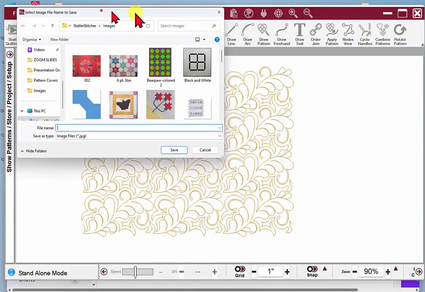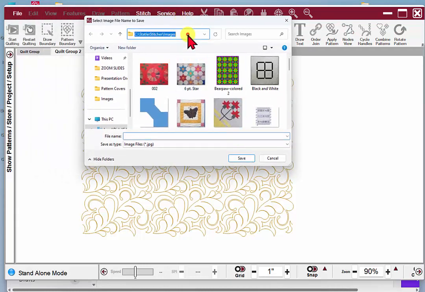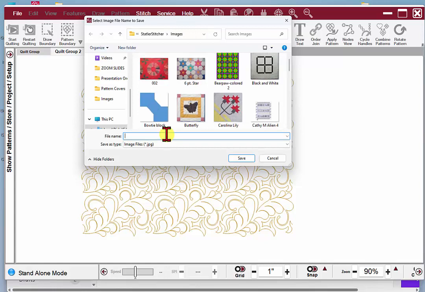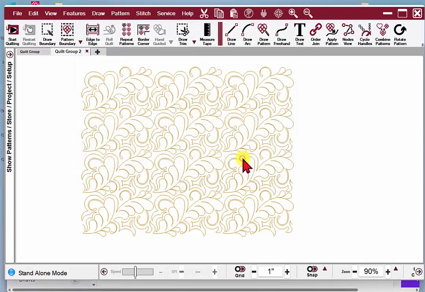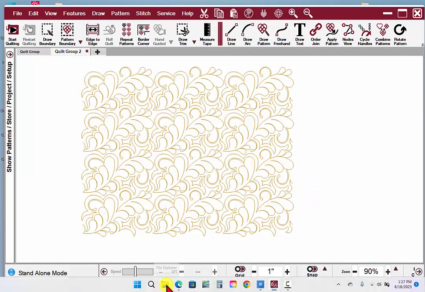Okay, now I'm going to copy this file name. I'm going to put 1A pattern suggestion. Okay, let's go to save. All right, now we're going to want to go and locate that pattern so that we can share that with our customer.